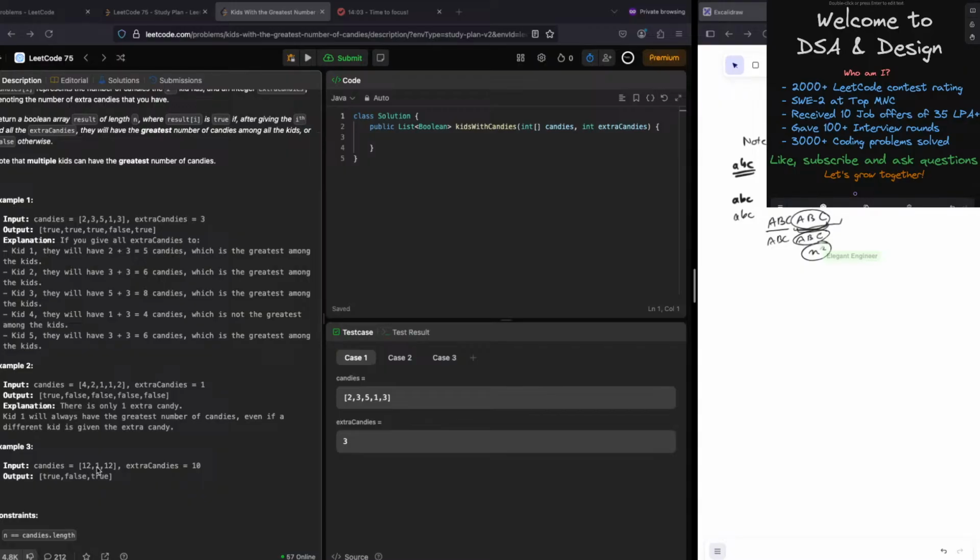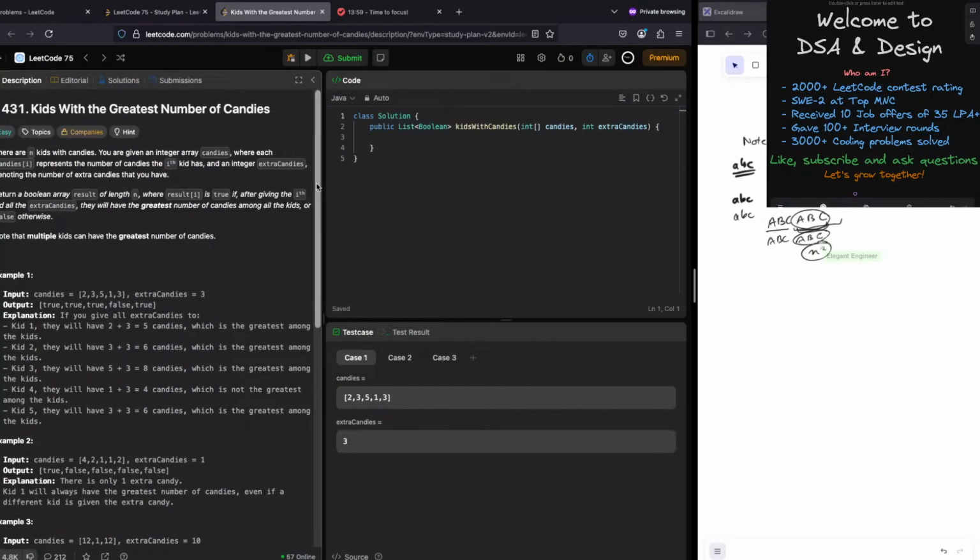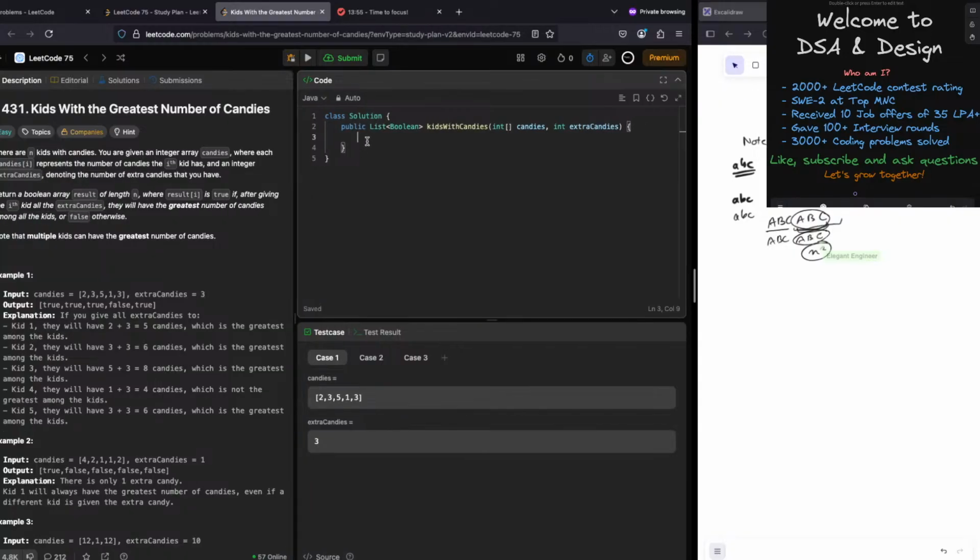Then true, false, true. So I think one person commented that they are not able to solve easy problems. So these kind of easy problems are something that one can start with, right?